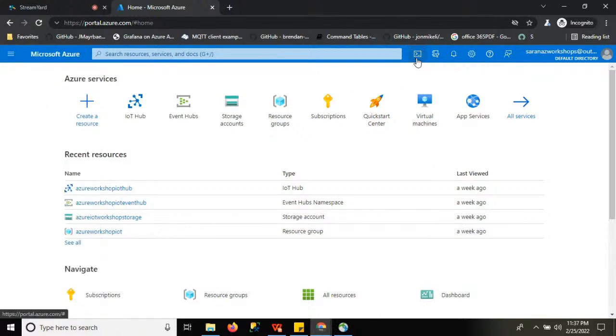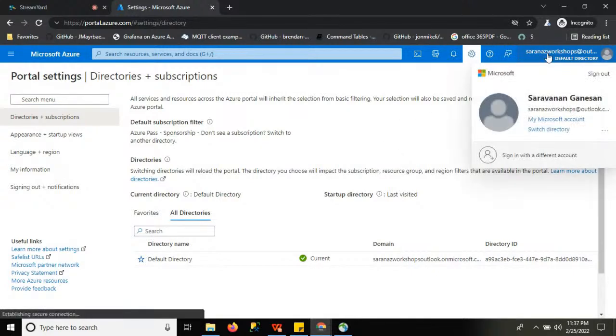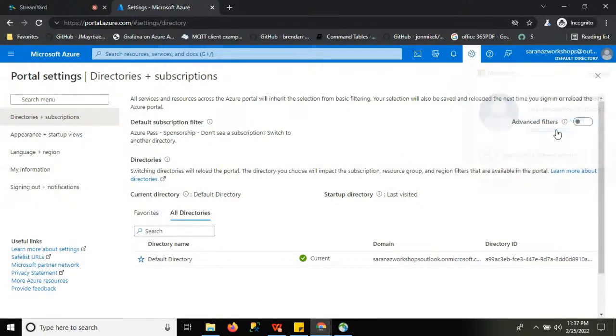We also have Azure CLI or Cloud Shell, and a directory subscription part. What is this directory subscription part? It will show you your default directory, your domain, and what subscriptions you have been using. And it will also show how to switch your directories in this part.